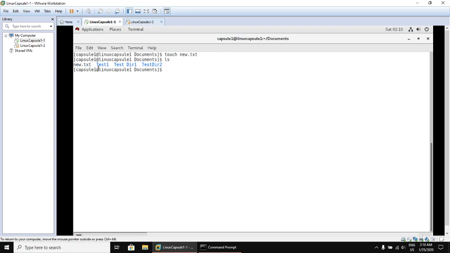Next command, rm. Use the rm command to delete files and directories. Use rm -r to delete just the directory. It deletes the folder and the files it contains when using only the rm command. I will simulate the rm command.